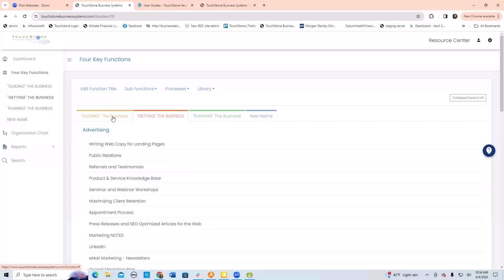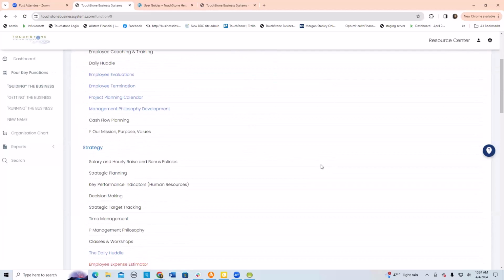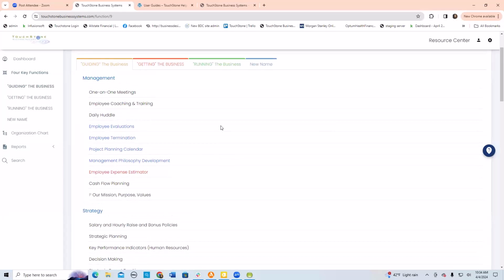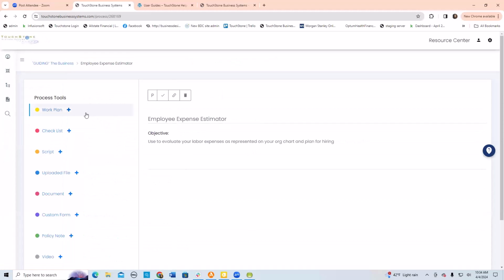Throughout the four key functions, some of you have probably noticed the color coding that exists here. So here's a red process. I'm just going to drag this one up so you can see it. A red process means that there's nothing in it. It's just a title. If I click this, there's nothing here. The documentation hasn't been started for this process yet. Someone just put in the title.